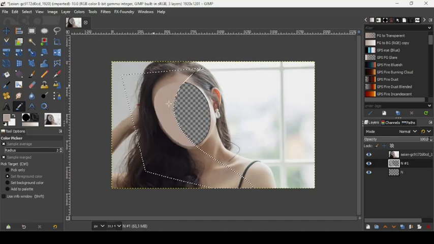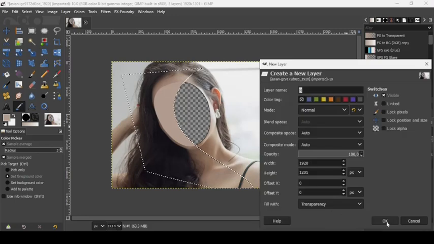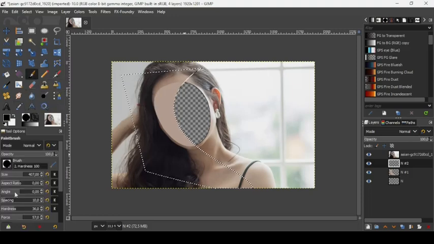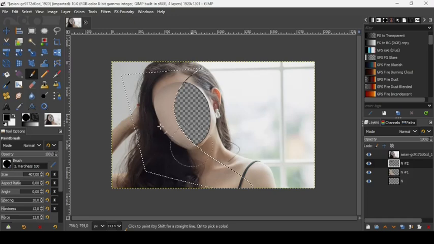So here it is. So now we need to add some shadows and the highlights here. So I'm going to create another transparent layer. Click on this icon here. Here, fill it with transparency, press OK. And now we're going to use the black and white colors. Take the paintbrush tool. Reduce the hardness all the way here. I'm going to use 12 for the hardness and 12 for the force. Here, I'm just going to paint here like this on the edge.